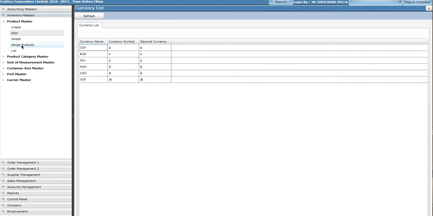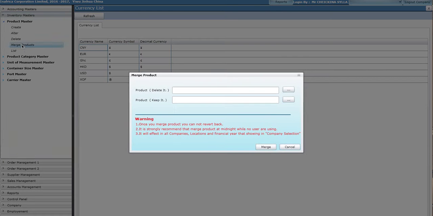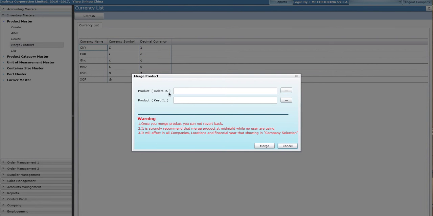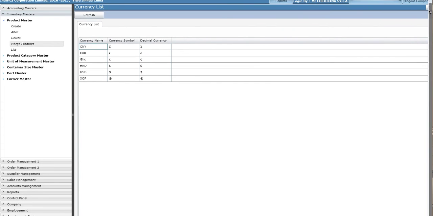Okay, now we have merge, delete product, merge product. It will show you this. So this is the product, if there is some duplicate name. Product to delete, you just select the name. Product to keep, just keep it, and then you merge. Once you merge your product, you cannot revert it back. It is strongly recommended to merge products at midnight while no users are using, because it will affect all company locations financially, as shown in the company section. All right, so I'm closing this section.